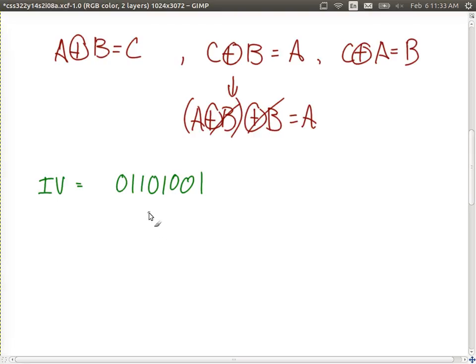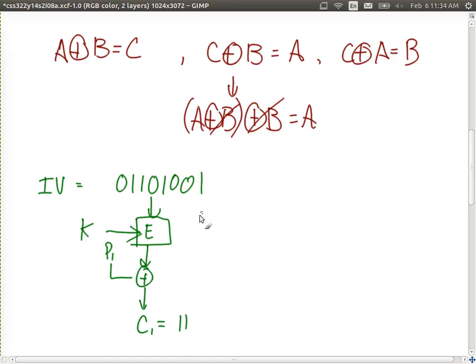Then when we applied our encryption block with the key, we got some output, and then we XOR with the plain text, P1, and we get C1 as output. Let's say C1 is just 2 bits, and it turns out to be 1-1. So I'll not do the actual encryption, I'll just use an example where we know the input initialization vector. And if after the first round, we get C1 to be 1-1.